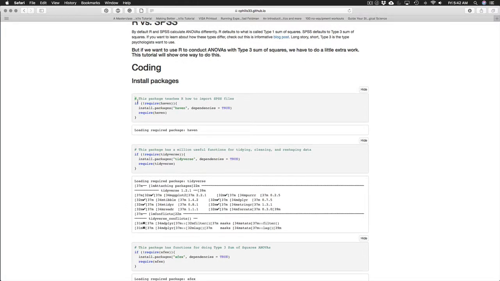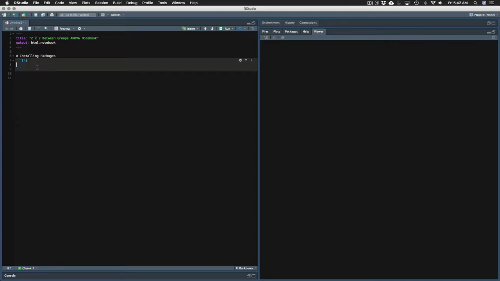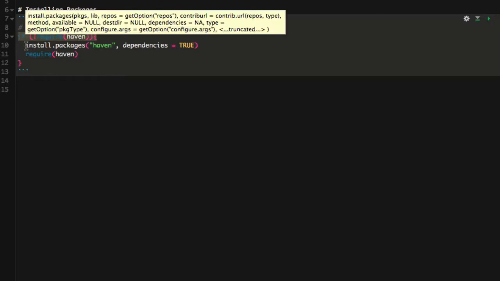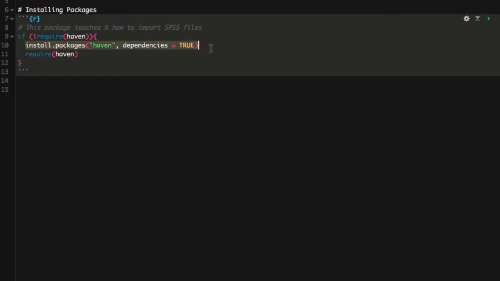So the first package we're going to need in this video is a package that teaches R how to import SPSS files. And so I'll paste that code there. What this code does is, first it checks if Haven is already installed. If it is, it loads it. Haven is the name of the package that will import the SPSS files for us. If Haven is not already installed, Haven is installed. So this code installs Haven, and then this line loads Haven after it's been installed.